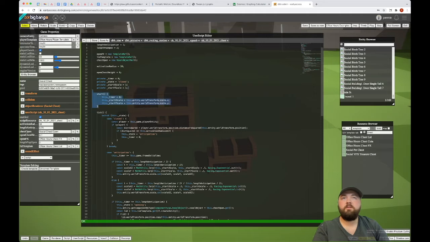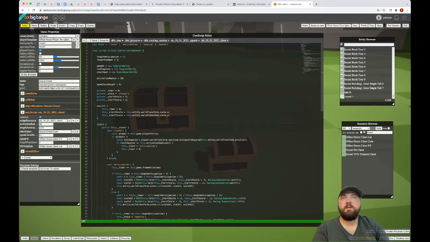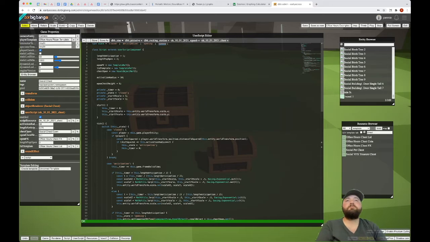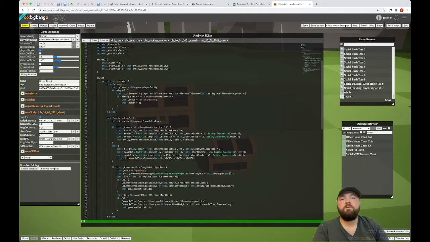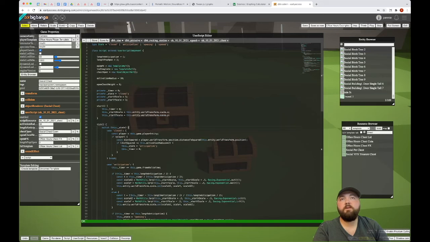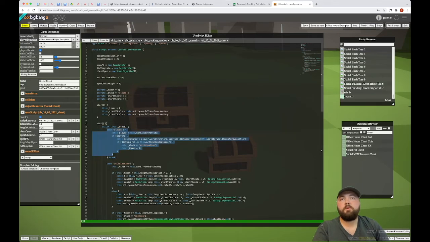So let's see. We have several different states: closed, anticipation, opening, and opened. And we'll see what those do. So when we are ticking, if we're closed, then what we're going to do is check if the player is close enough to open. And if they are, we're going to go to the anticipation state.